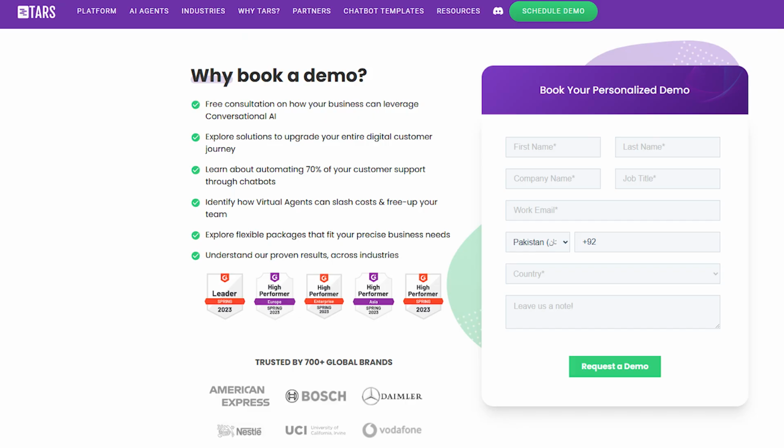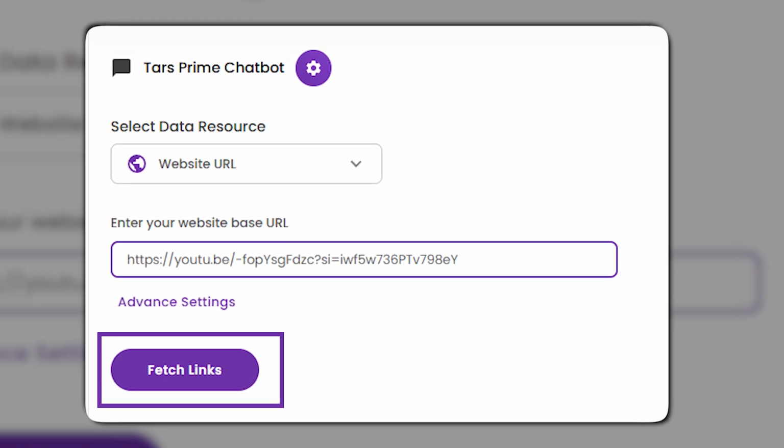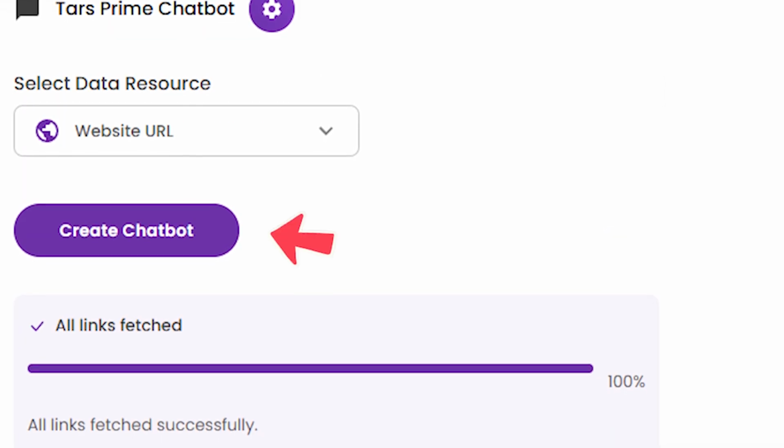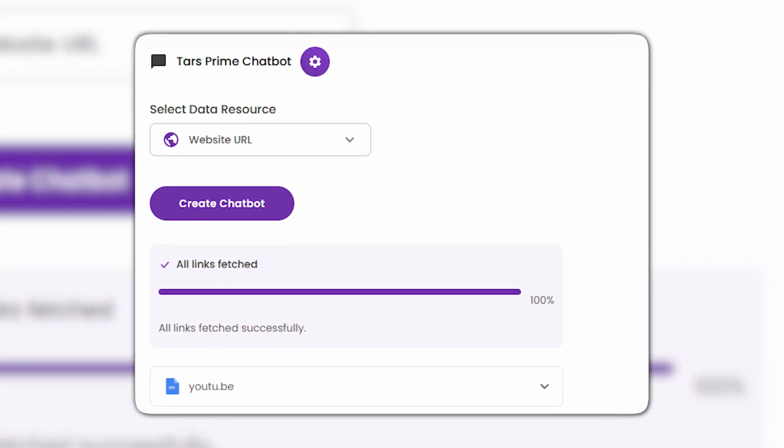Since we don't have access to data to train it right now, let's use this website. We'll simply paste the website URL into the website URL box and ask it to fetch the links. After a few seconds, you'll click Create Chatbot, and just like that, your chatbot is ready.